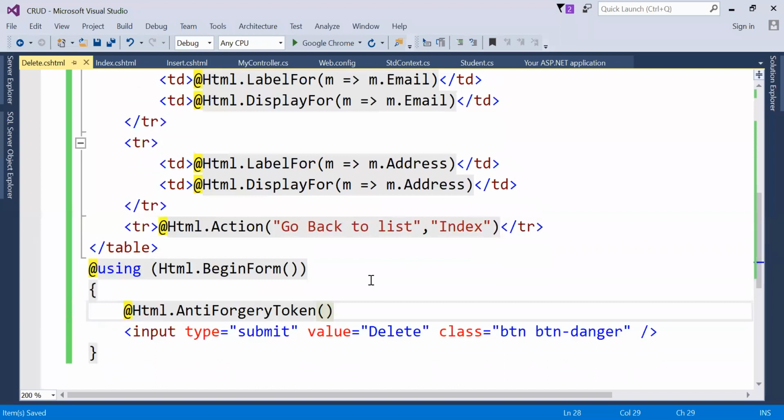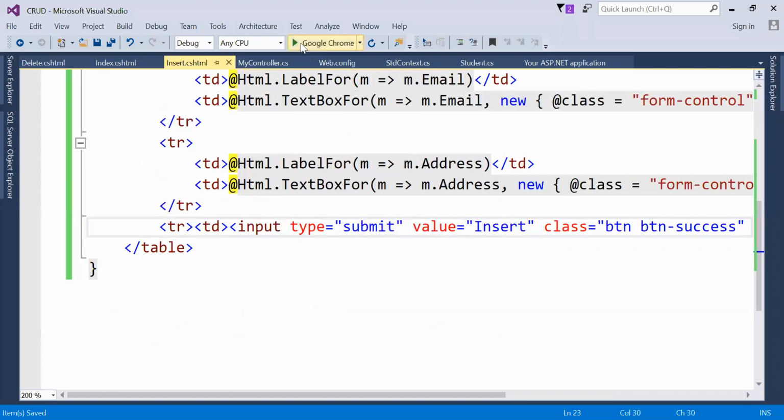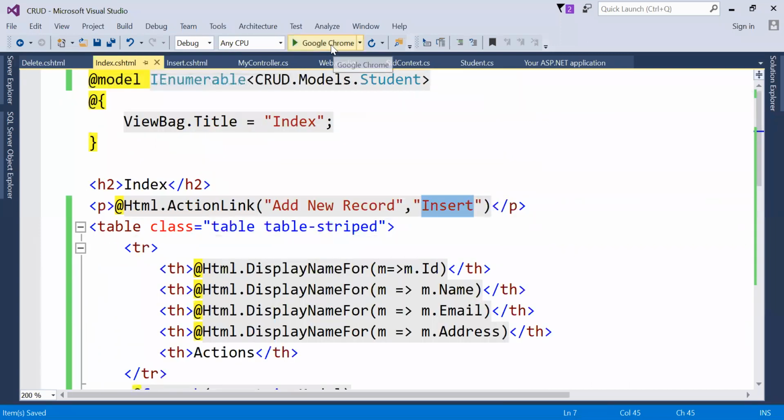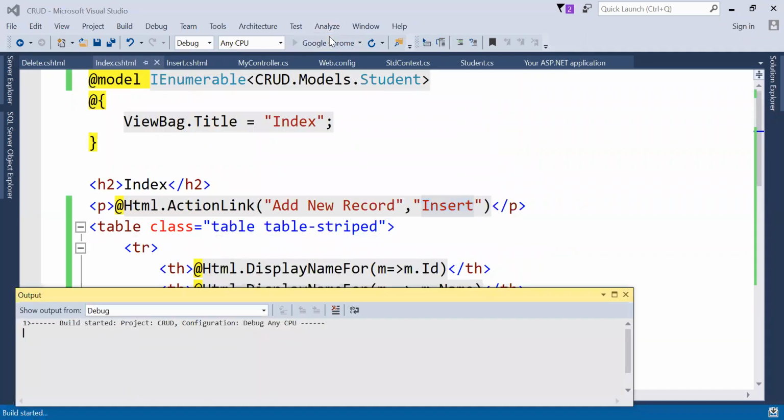Okay, it's necessary to use this token to avoid the forgery attack. Okay, we did this. Now we will go back to the index page, run the index page, and then delete the record.